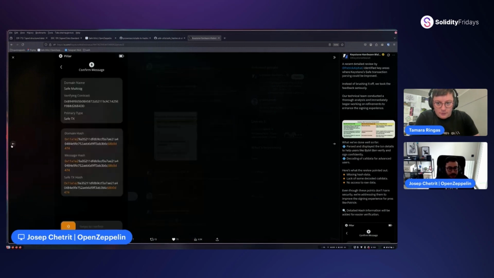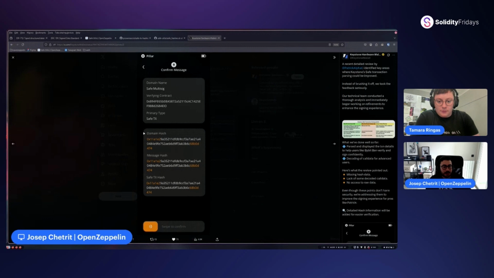Okay, so here we can see they improved their UI, and we can see when you are signing the transaction now, before signing, you see the domain hash, the message hash, and the safe transaction hash. This is very important to verify that it is the same that you are seeing in the Safe app, but also in Safe Utils. Safe Utils is just another layer that helps you verify the data.